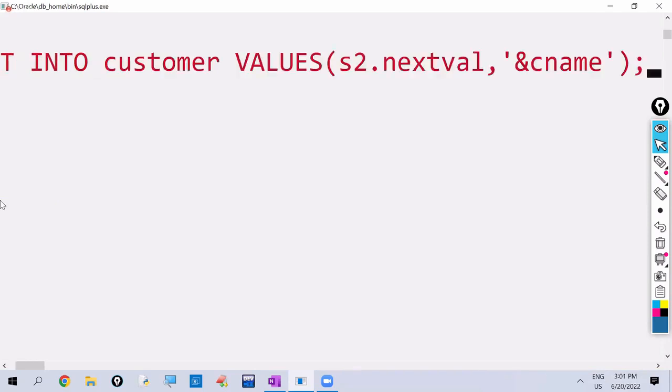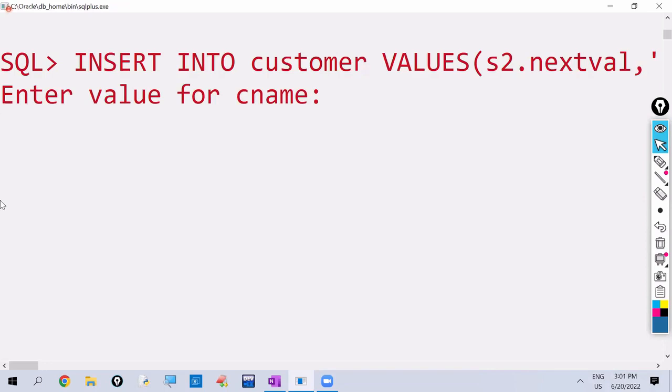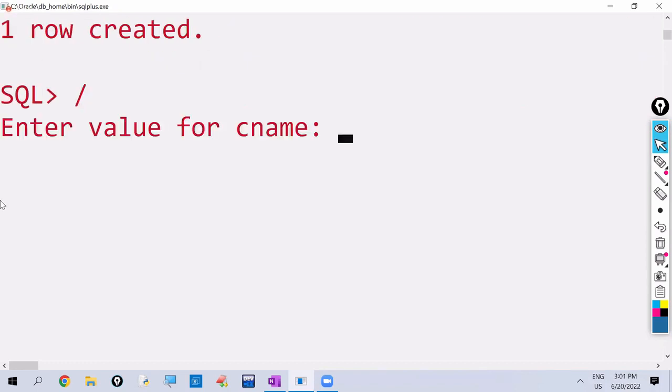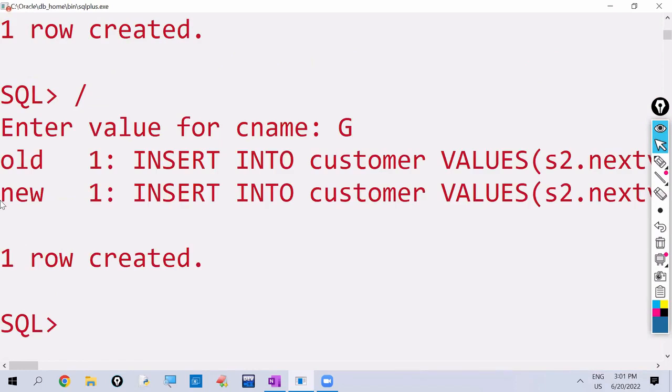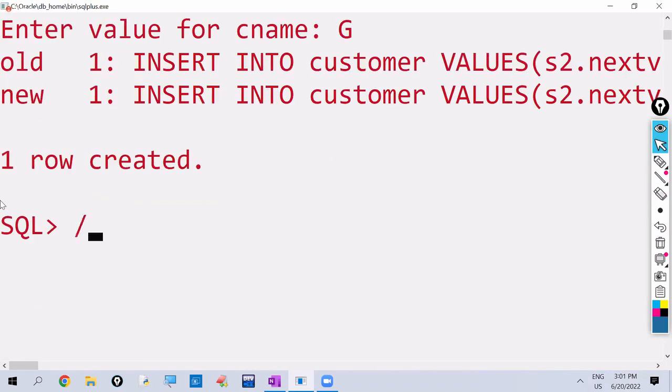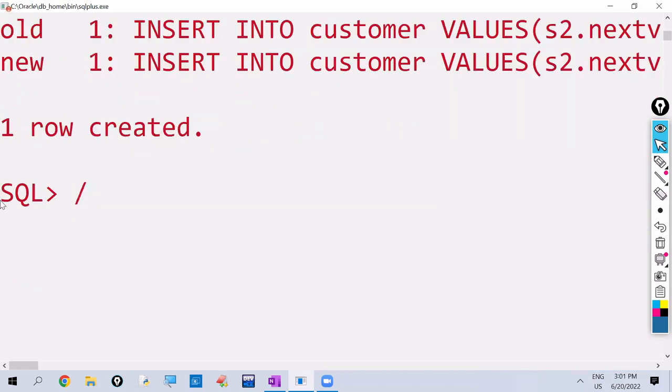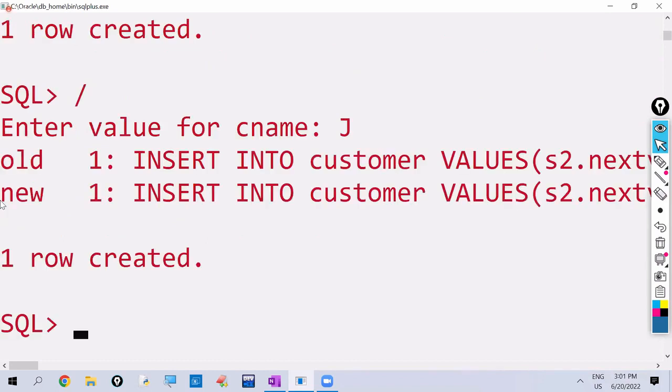Now I'm writing this query again. So again it generates the sequential numbers. Observe here, 6 generated now. Okay, one more time I'm running. 7 generated. Next, 8 generated. Next, 9 generated. Next, 10 generated now.